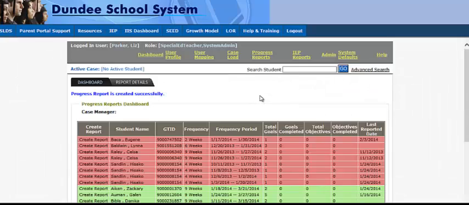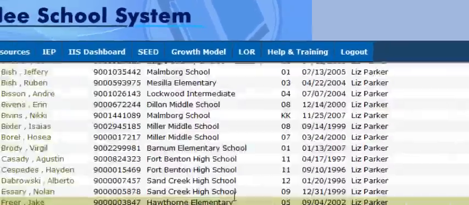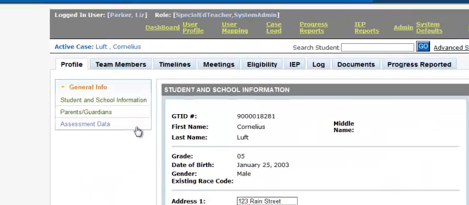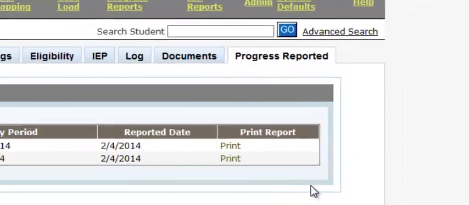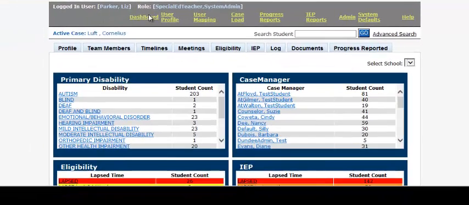Another way to access the progress report would be to click on the Teacher's Caseload button, find the student in the list of students. We are now in this student's profile. If we select the tab that says Progress Reported, we'll see that he has two progress reports that have been previously created, and you are able to print each report separately here. This completes our discussion of progress reports.